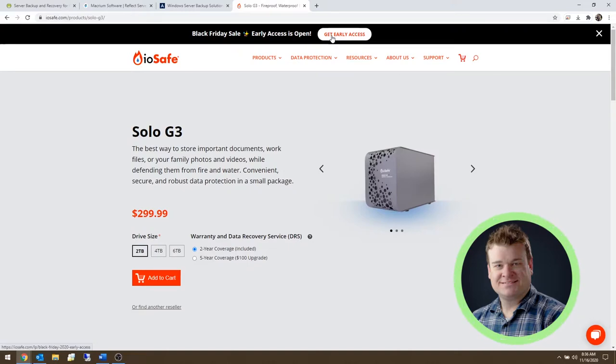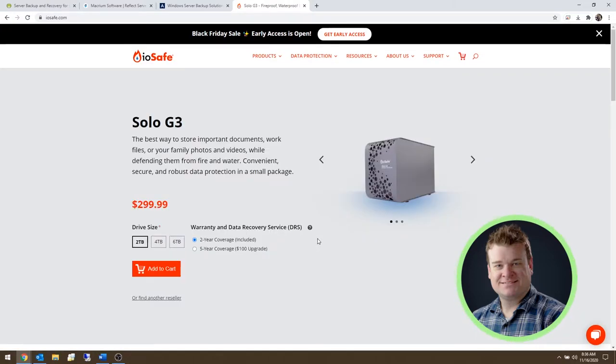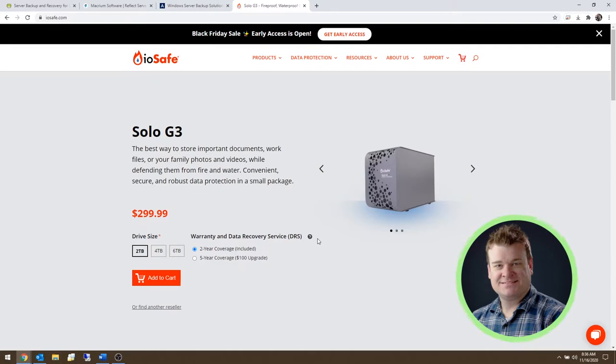Now, for the people that aren't familiar with what an IOSafe is, it's basically an external hard drive that is fireproof and waterproof. You can go on YouTube and look up hundreds of videos, tons of reviews. This particular model is rated for 1,500 degrees for 30 minutes, and it can be submerged in 10 feet of water for 72 hours. So obviously we want the integrity of the drive to be protected. The best way to do that is with an IOSafe, which we are a reseller for. And we generally stick with the Solo G3.